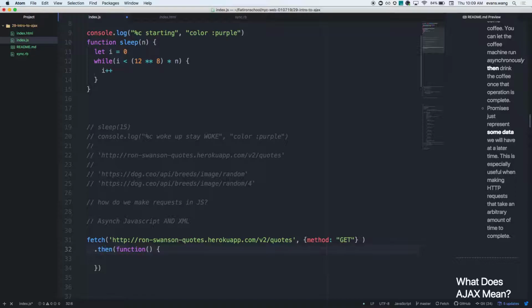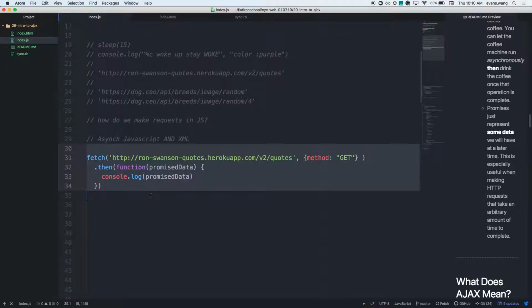In the then, I'm probably going to receive this data, the promised data. Does that make sense? In the callback, I'm going to do something, and I need to do something with the data that came back. So we can simply log, before we do anything else, what is the promised data? Will this run right now? Who says it will run? Who says it will not run?